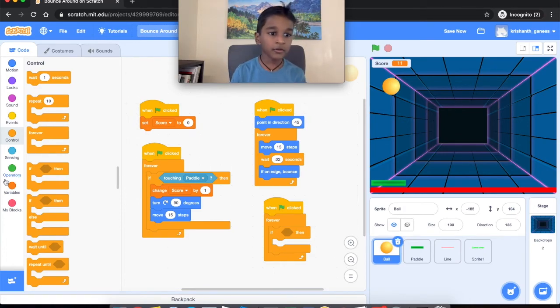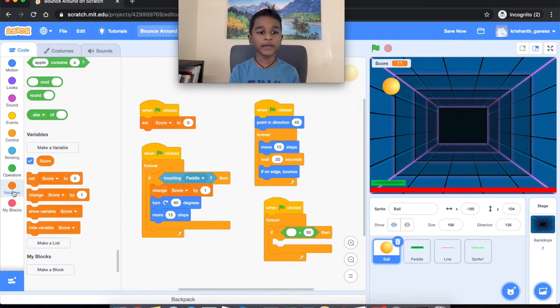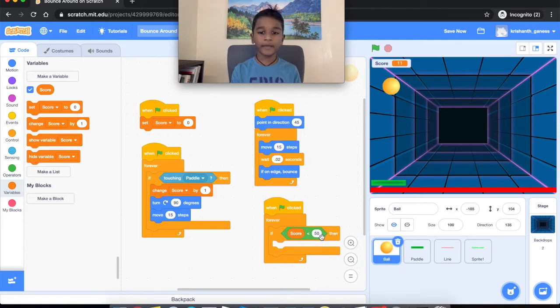And then we go to the operators. And then we get this one. And then we go to the variables. And there's the score in the circle. We get that and put it in the blank spot. And then we change the 50 into... Oh, whoopsie daisies. That's the other way around. There. So the score is the thing over here. So if this is 21, then 21 is more than 20, so game is over.